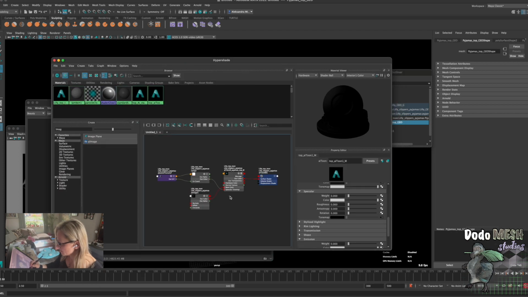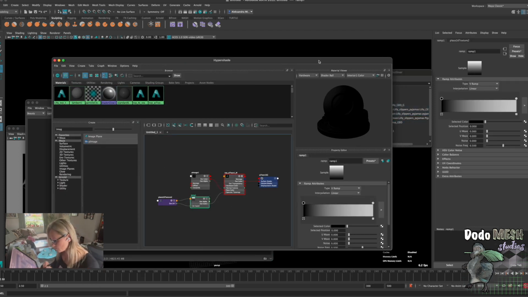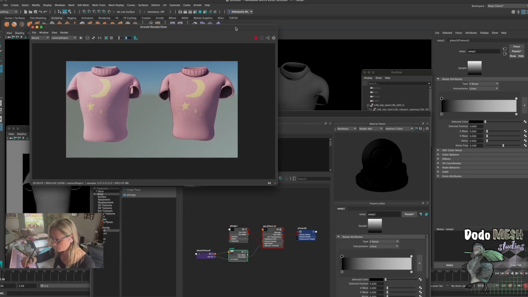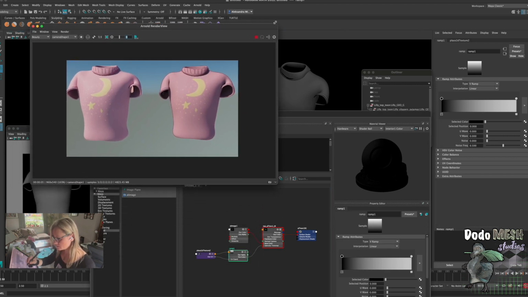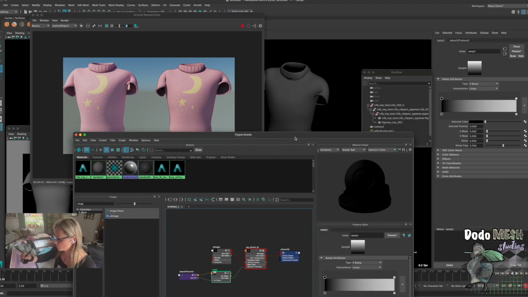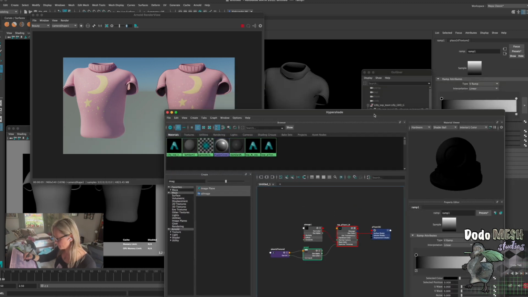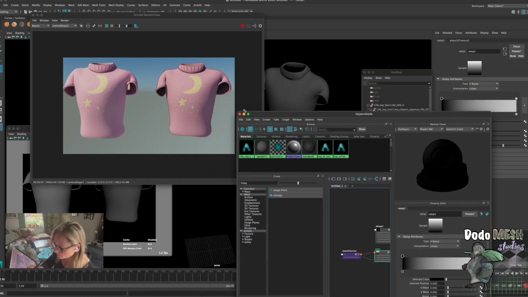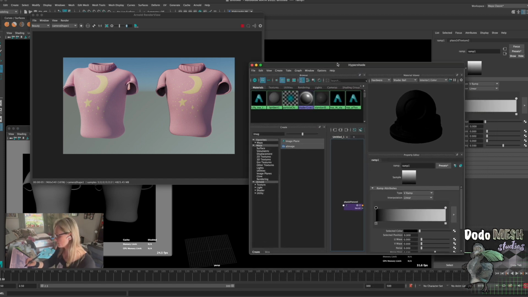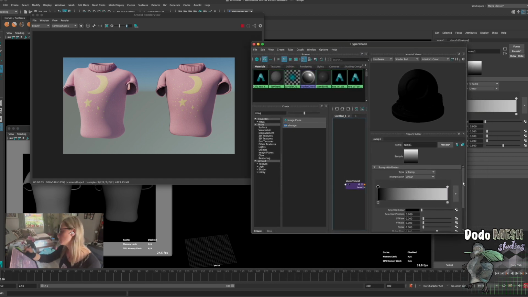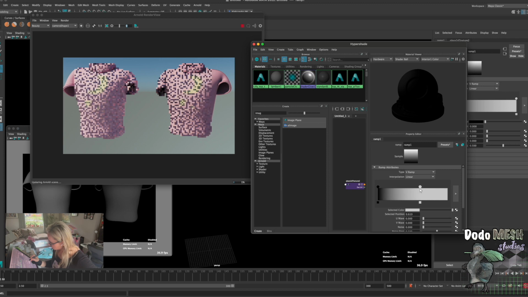So let's go back to this one. Graph material. Let's go back to our ramp. Okay. You come here so I can see you. Alright. Okay. Let's make this smaller because I don't need all that. Just want to be able to see the ramp. What's gonna happen if I move this?